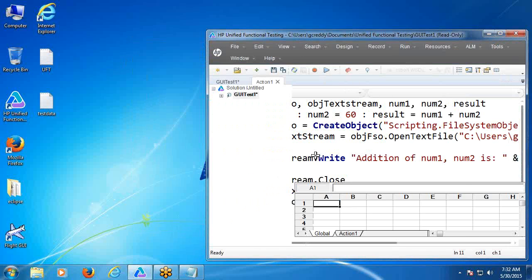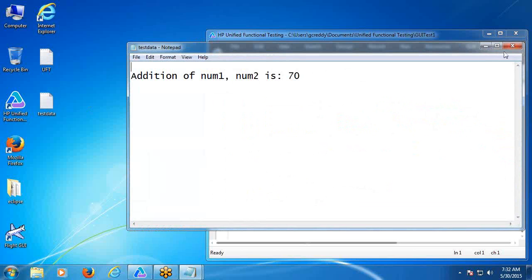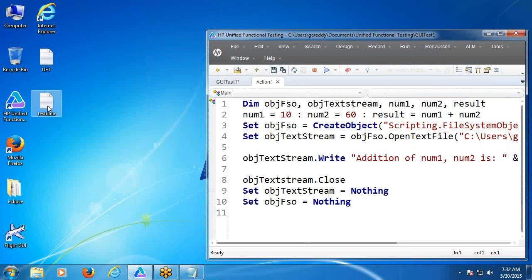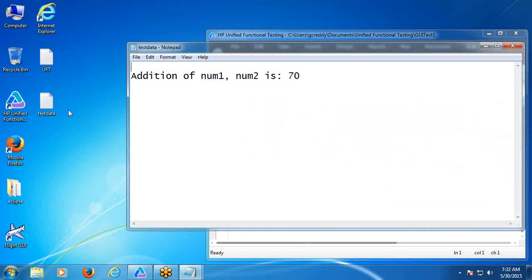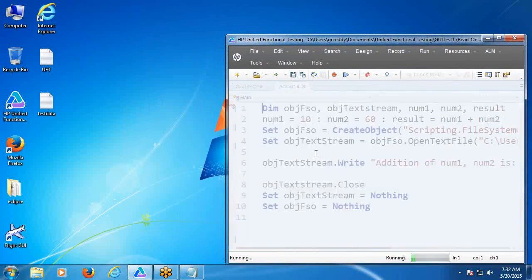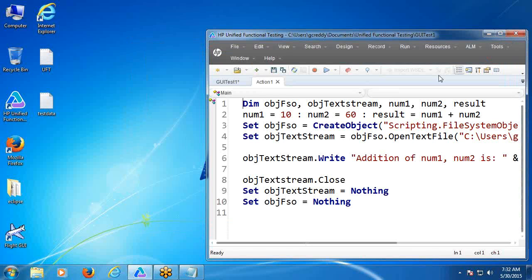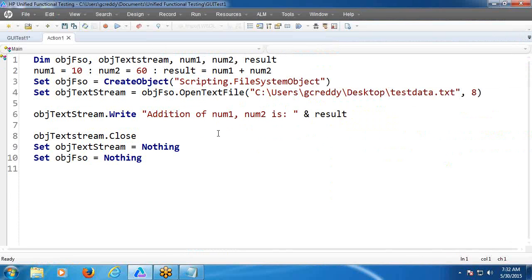Run. Open the file. Why is it taking this one? Just a minute. Run. See. First iteration. Next, if you want space, here you need to specify the space.